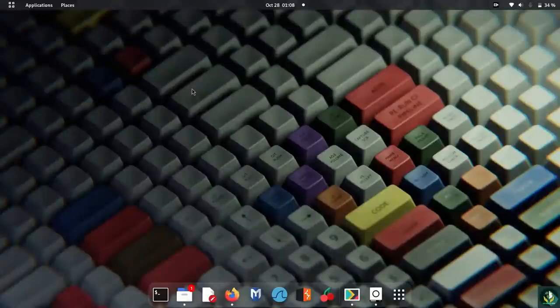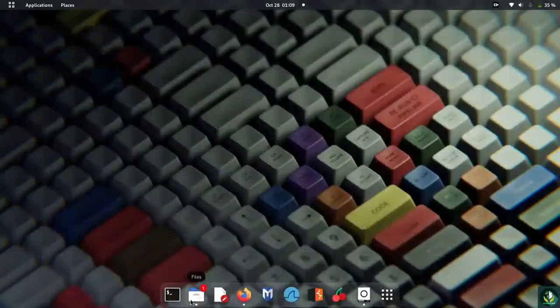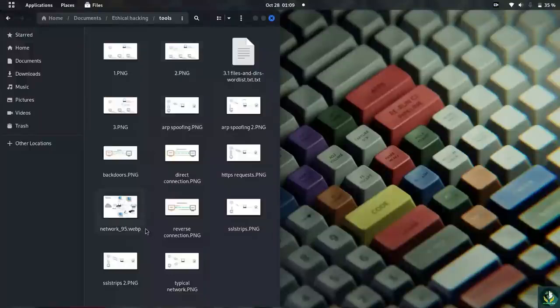Hi, welcome to the ethical hacking course. In this course I am going to cover a lot of things about ethical hacking, but the first thing we need to know while we're starting ethical hacking is the network. So we must know what a network is and how it works. Okay, so here I have something that will help you understand what a network is.